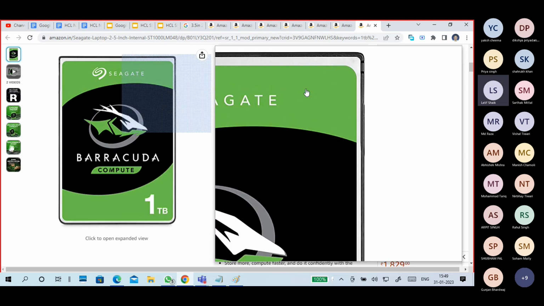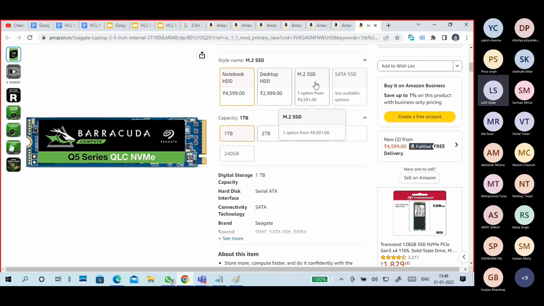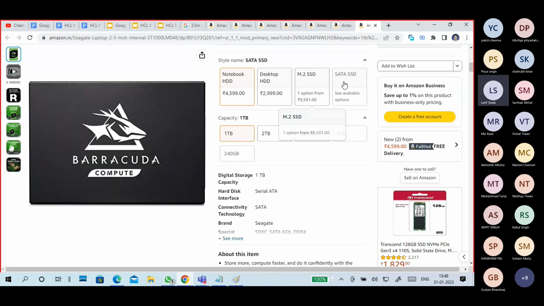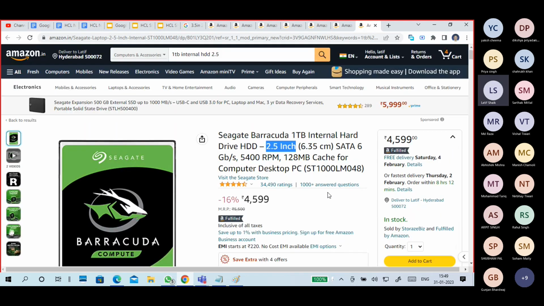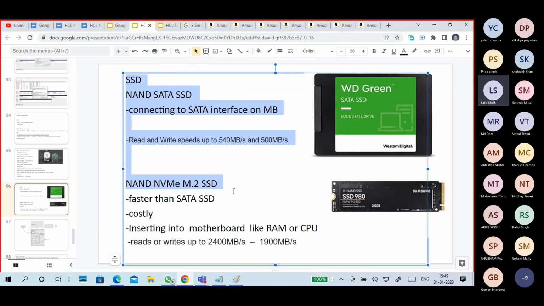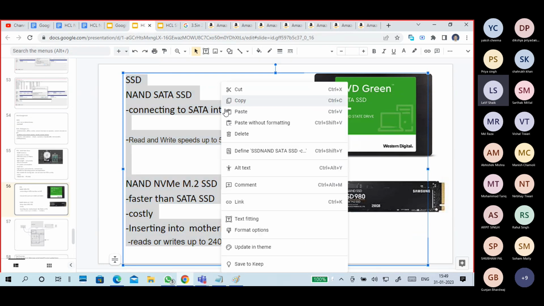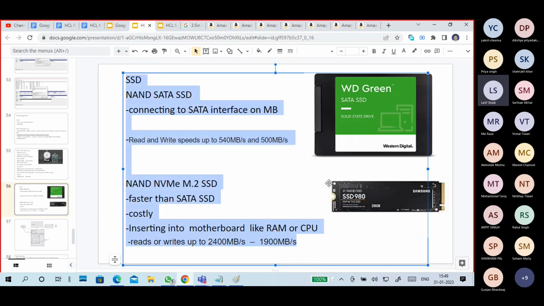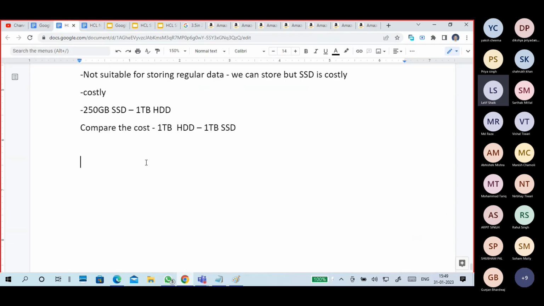This is the same company, guys. You can see M.2. This is also 1 terabyte. It is showing around 9,591. This is a SATA interface. The cost it is not showing. So that is the point here. In SSDs also, we have two types of interfaces, two types of SSDs. The second one has different variations.